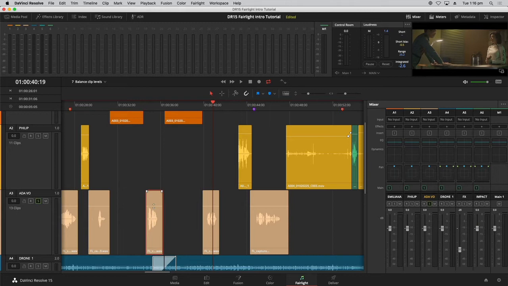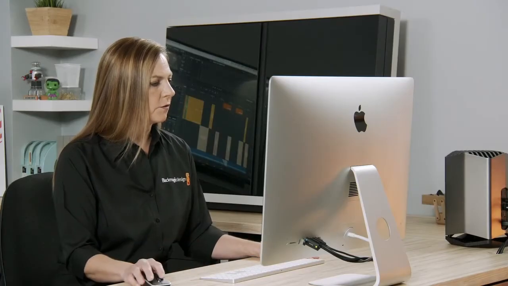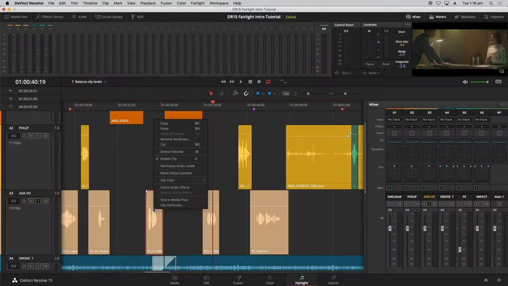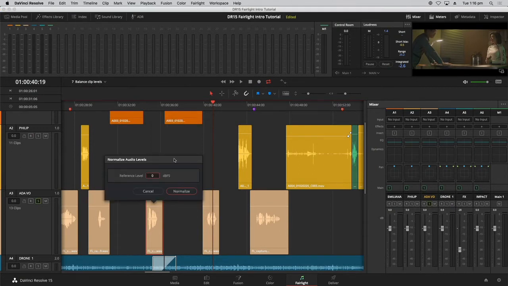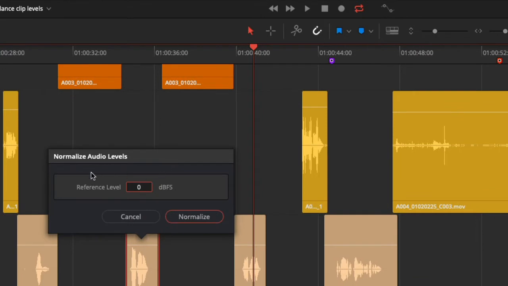Now by the way, if I double click on her volume, you'll notice that resets it. So these are the levels that we started with. If I right click on the clip and choose normalize audio levels, what that's going to give me is this window right here. Let me zoom in on that. And this is where we can normalize. It's going to allow me to set where I want the peak to go. Not the average, but the peak.